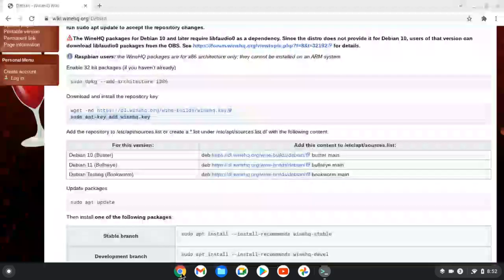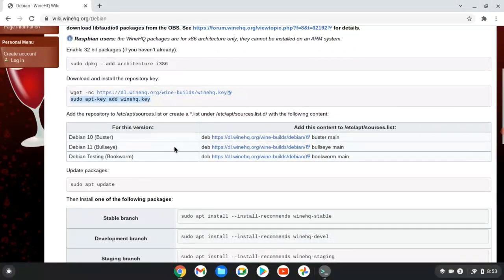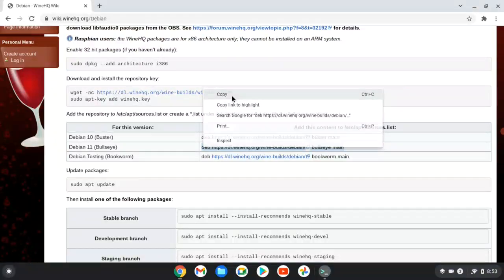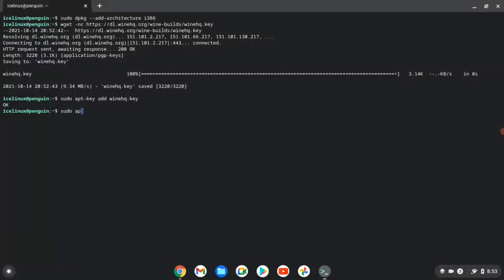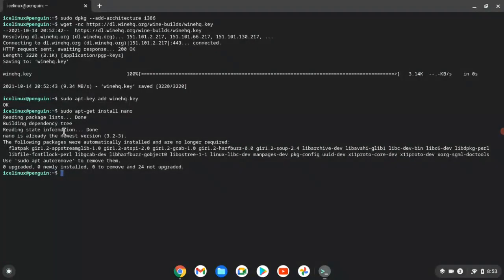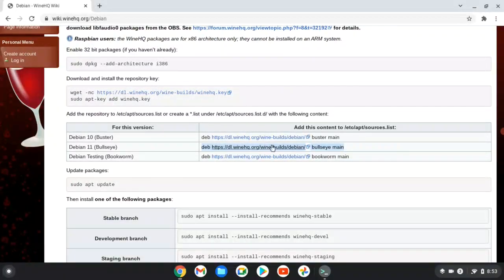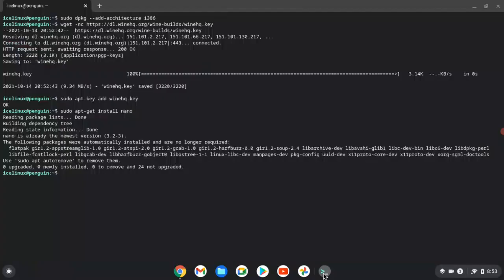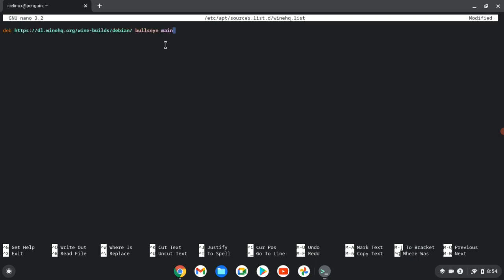Okay, now it's time to add the Wine repository to our Chromebook. So copy the repository link, but first we need to make sure nano is installed because I want to use the nano text editor. As you can see, it's installed on my Chromebook. So let's copy the repository link again, and use the command sudo nano to create a new repository file in /etc/apt/sources.list.d and name it winehq.list. Press Enter and paste the repository link in here.